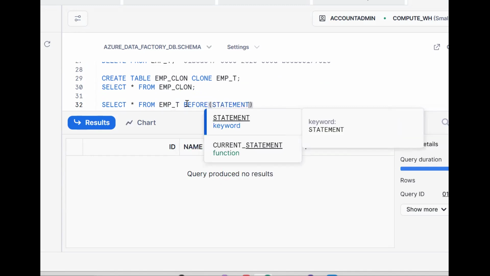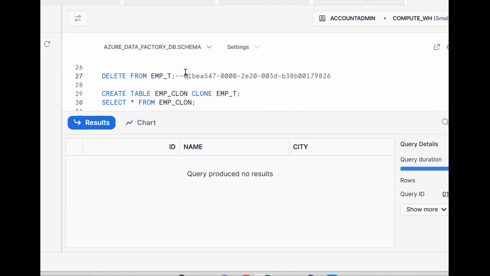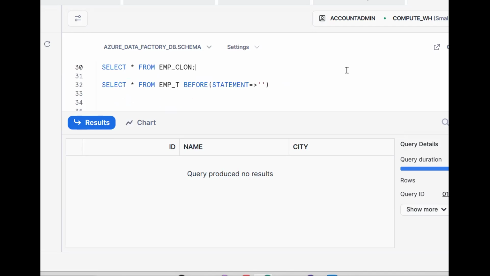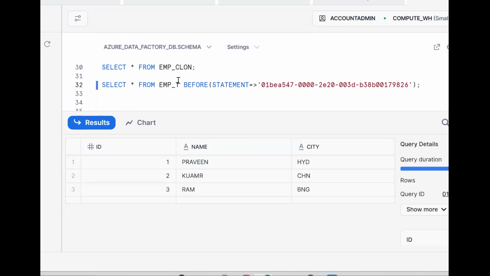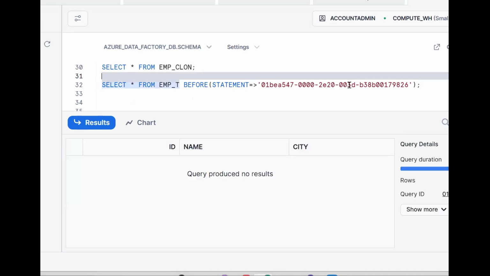See, statement, and pass the query ID. Okay. So before the statement, how many records are there? Three records are there. Okay, see, three records are available. So far, good. This is the functionality. As of now, three records are there.